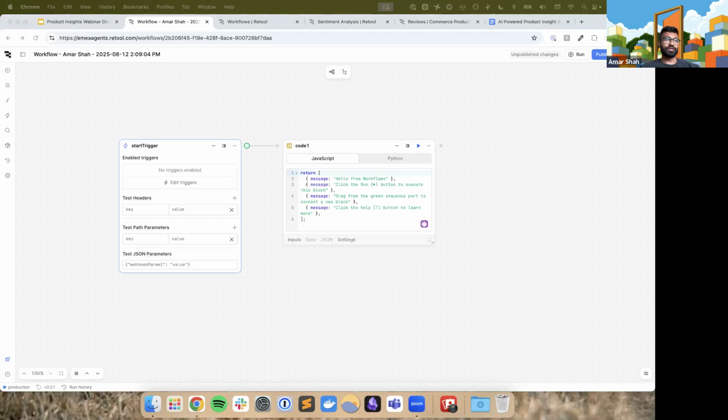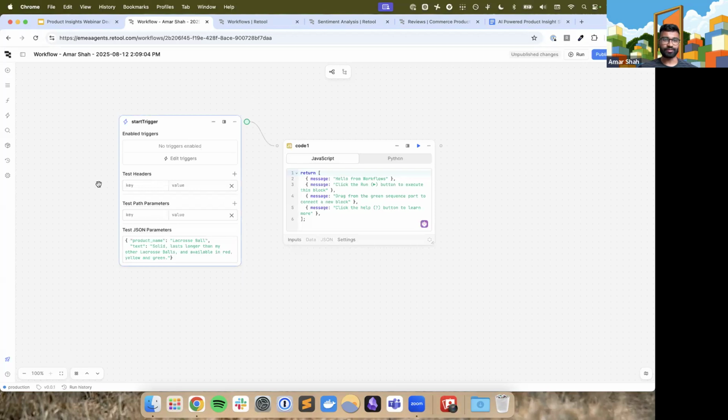So the first thing we'll do is take a review and paste that into our test parameters so that we can test everything out. So if you can copy or write out the JSON that's provided in the Google Doc, it should be something like this. Apologies, I can't quite zoom in on my screen, but you should hopefully be able to see that there is a product name and some text. So if you can paste that into the test JSON parameters section, this is the test review we'll be using to then categorize using AI.